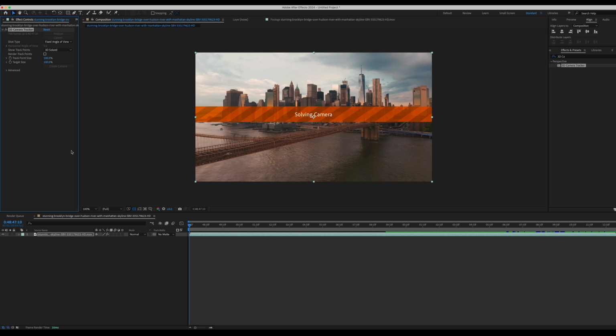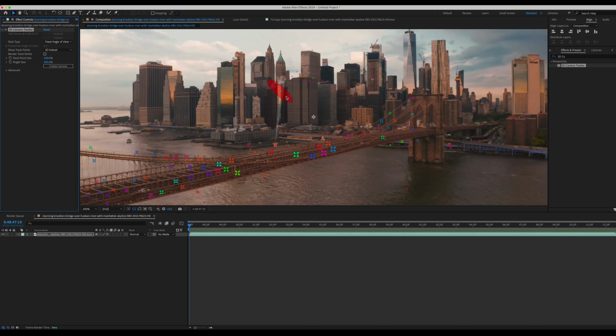All right, so now it's solving the camera. So this is the second of two steps, and that basically just means that it's wrapping up, for lack of a better term. And now you can see that we're all set. So you can see, especially here on the Brooklyn Bridge, that there's a bunch of dots that we can choose from. Looking a little bit closer, you can also see that there are some dots here, some skyscrapers.